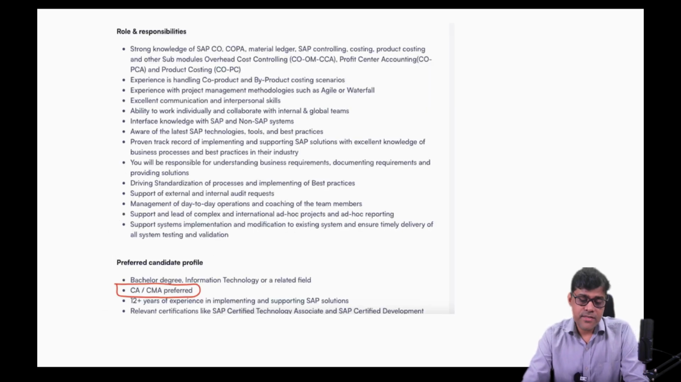Then another one you can see, CA CMA preferred. So many companies, to maintain their brand value, are exclusively hiring SAP consultants with CA, CPA or CMA. So definitely you should try this one. And this is a bit of a senior profile, 12 plus years of experience. But sometimes you have to start with a fresher role. That's why a lot of jobs are there. If you have already qualified as CA or CMA, you can start an SAP consulting role as a fresher. Big Fours and SAP itself are hiring many CA CMAs on the consulting side also.